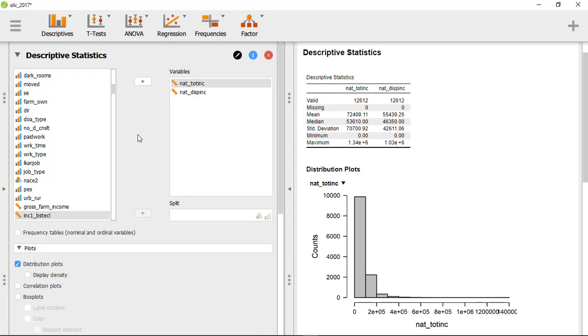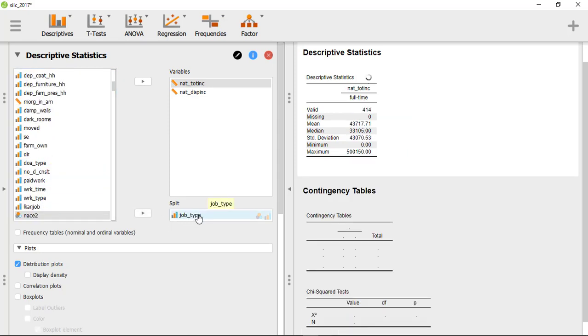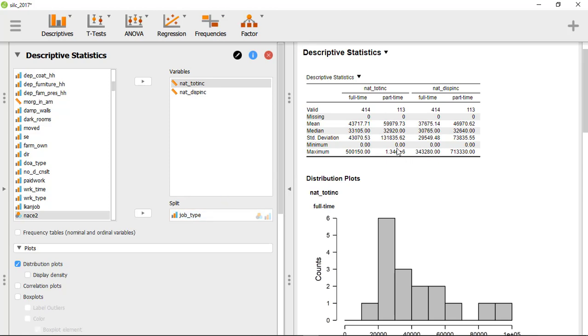Now the final thing that we might want to do is we might want to split our output. You'll see here that I've got summaries for gross and disposable income. So let's say I want to look at this by group type. I'm going to look at it by, let's say, different job types. I can click this over here into the split tab, and now it's going to produce for me two different tables. One, which is a summary of gross income for people in full-time and part-time, and a summary of disposable income for people in full-time and part-time.